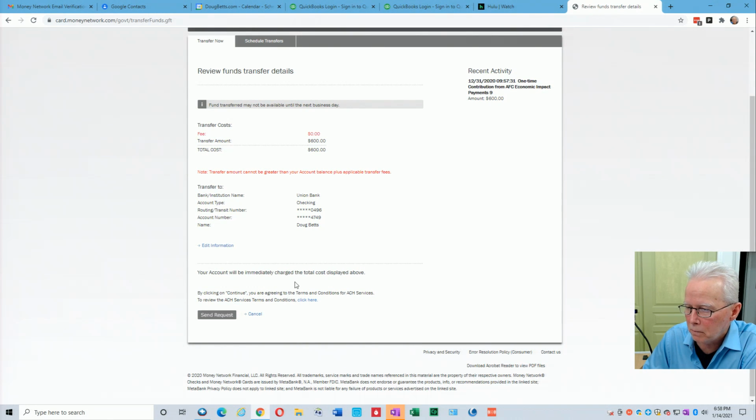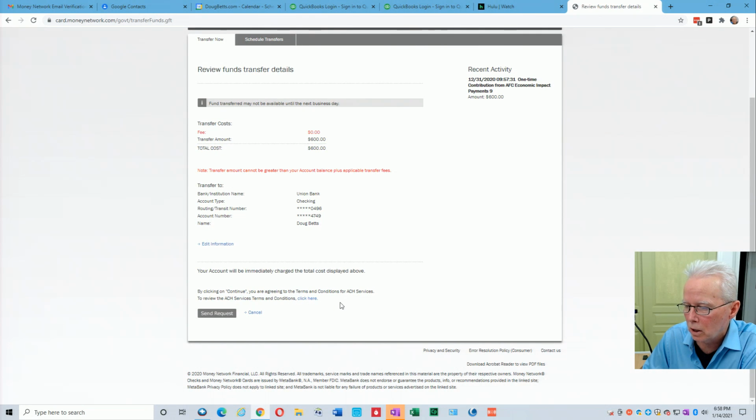Your account will be immediately charged the total cost displayed above by clicking continue or agreeing to the terms and conditions. And then there's a send request button. I'm blurring the screen, and then click send request. And then I got this screen, looks fine. I'm going to show you that.